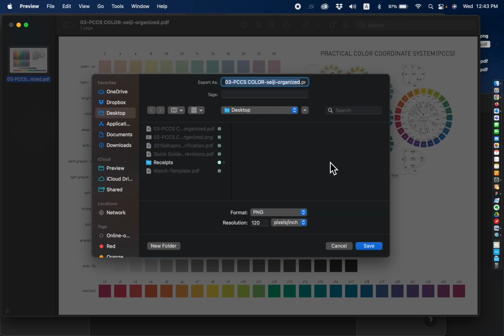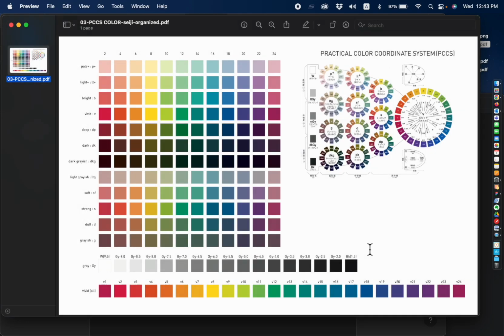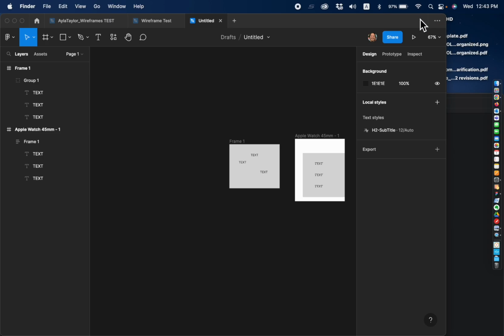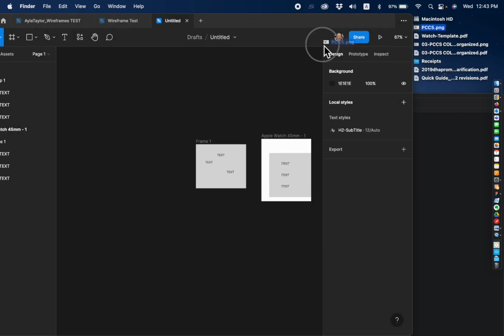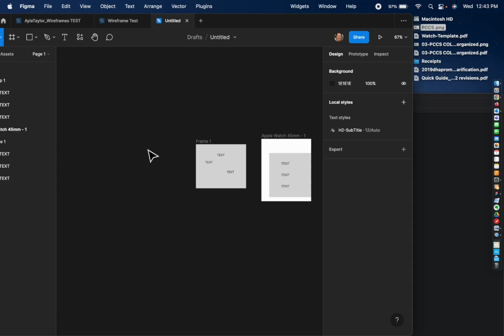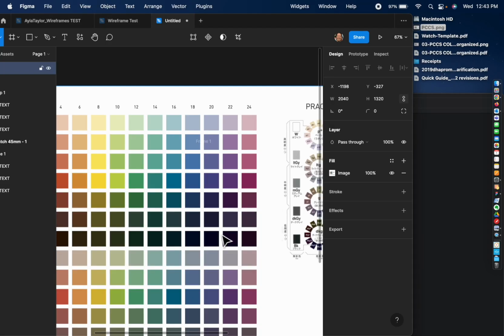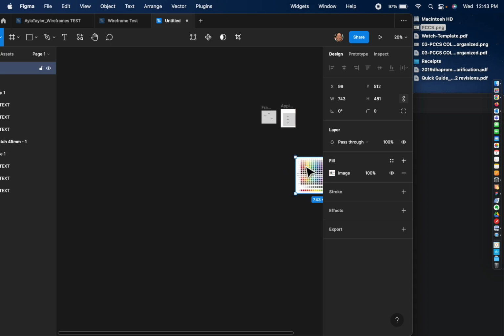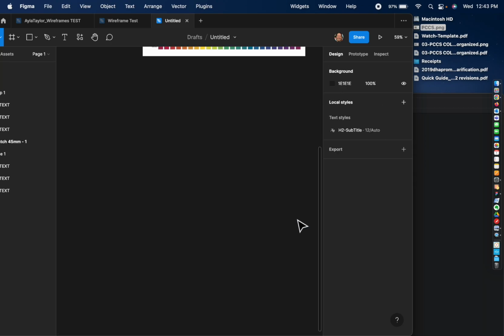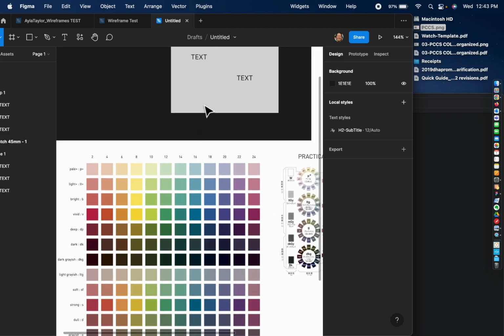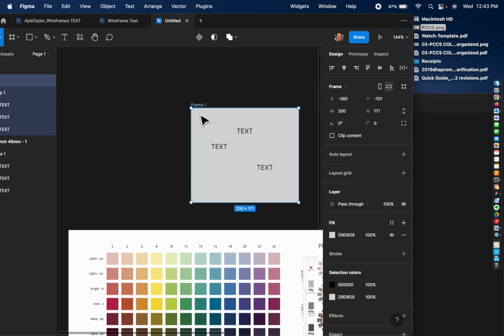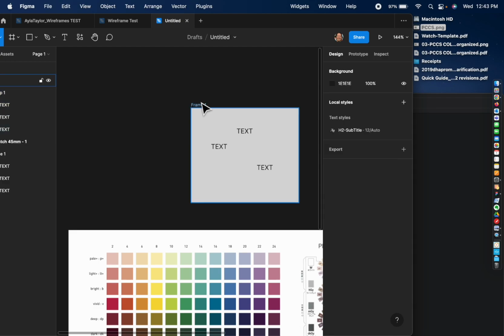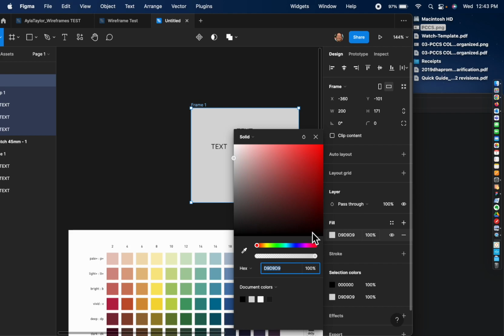So I brought in a PNG, and let's just say PCCS. Click Save. So now here is my PCCS, and then I just drag this in here. I'm going to go ahead and shrink this picture. So now when I want to select the color that I want, let's say for this rectangle here, double click on it. So this fill color, click on the eyedropper and select the color that way.